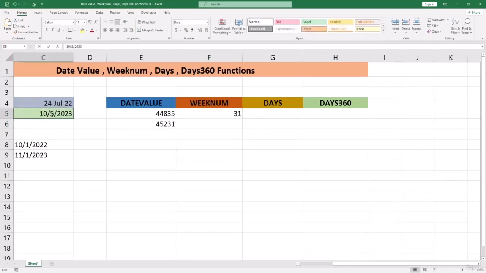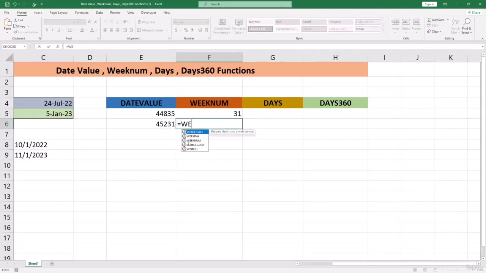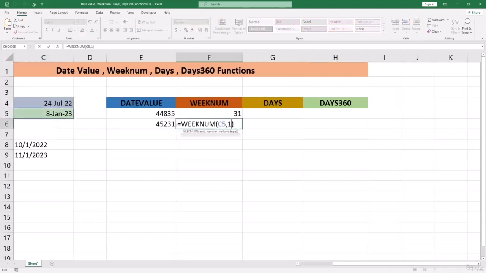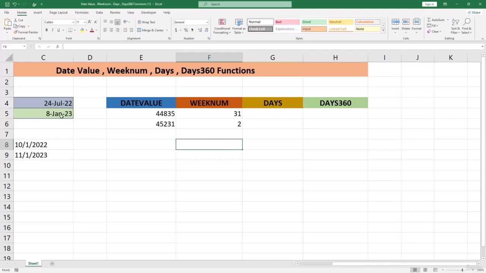So let's try it around. Let's make it January, and let's try week num, and the serial number is January, and then we want from Sunday. And you can see that it has considered it as the first week. So let's make it 8, and you can see that when it comes to 8, it became the second week of the month of January. So through this way, very easily you can find out the week number of a month.